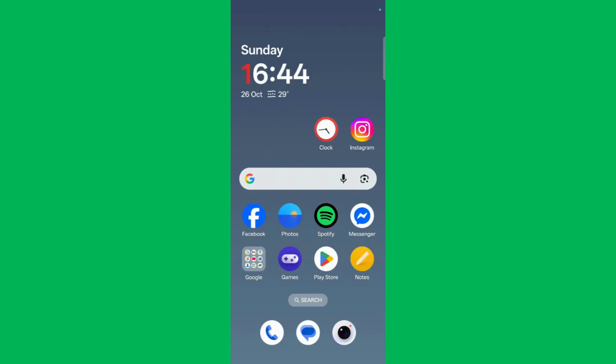How to unblock a blocked person in Messenger. So hey guys, welcome to this tutorial. In this tutorial I'll be guiding you through the steps on how you can unblock a blocked person on Messenger.